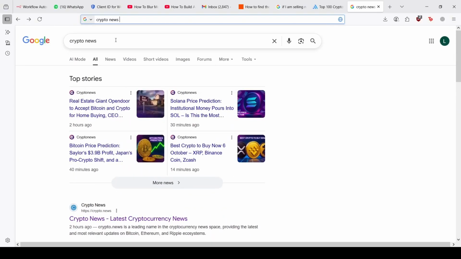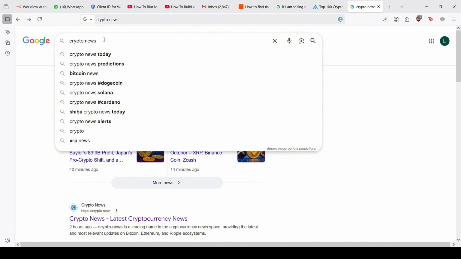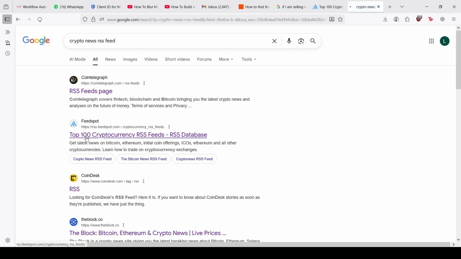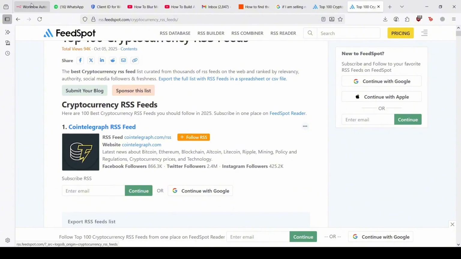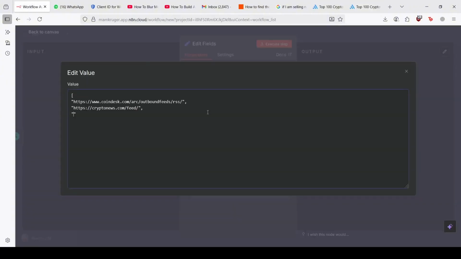Oh, another way you can do this: just search for crypto news RSS feed, and you can see a link here that will give you the top 100 cryptocurrency RSS feeds. So the first one is Cointelegraph. We didn't add Cointelegraph, so we can just copy the link and paste it over here. Okay, now we can close the brackets. For the last link, don't put a comma afterwards. You only put a comma if you have a link to put after it. But since this is our last link, we're not going to add a comma.